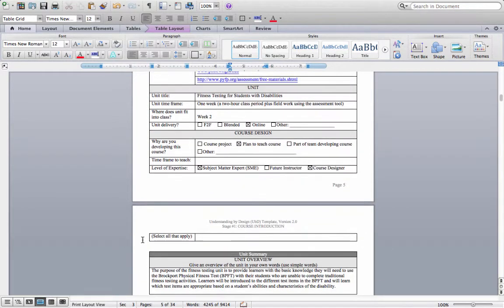But what we're going to focus on here is the specific unit. This is at the bottom of page 5. And in this case, I'm going to use an example of something that I did. The unit that I've chosen was fitness testing for students with disabilities. This is something that I plan to teach in an assessment class for adapted physical education teachers.